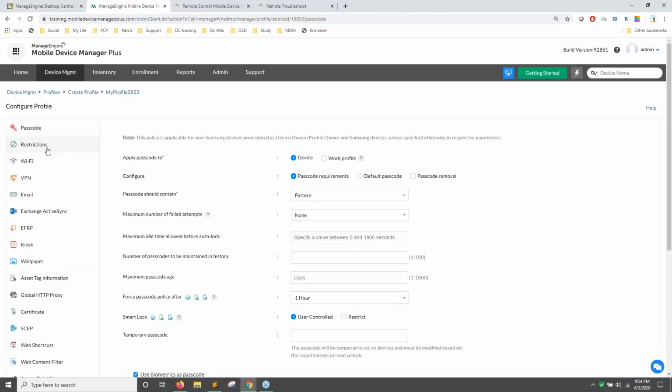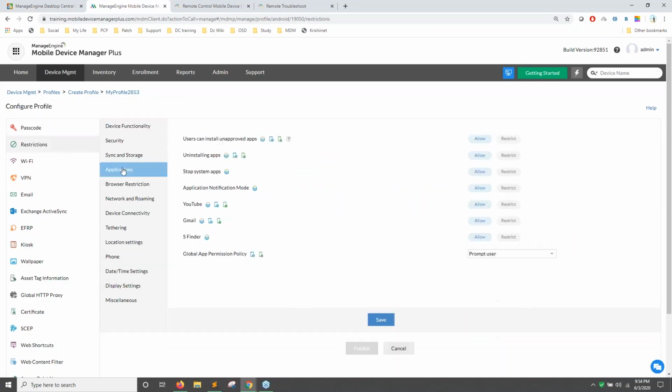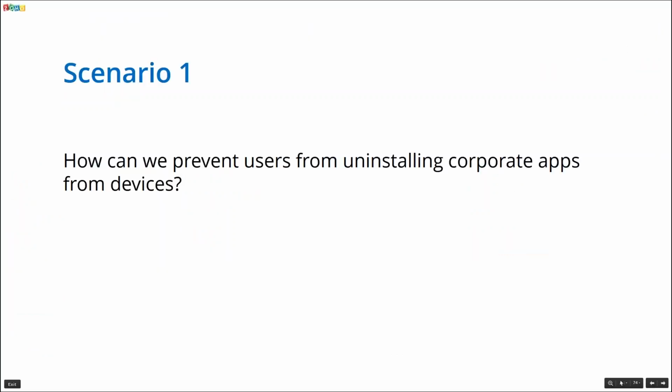In this scenario, if I wish to restrict the user from uninstalling any application, I'll go to the restriction tab. Under Application, you have a separate page available here, and I'll enable the option that uninstalling apps can be restricted. After creating this profile, I'll distribute it to all my users who cannot uninstall the application. The only way is if you blacklist the application, only then will it be removed on the device end. That's the first scenario I wish to share with the audience today.